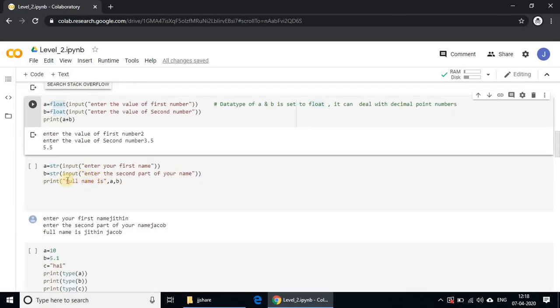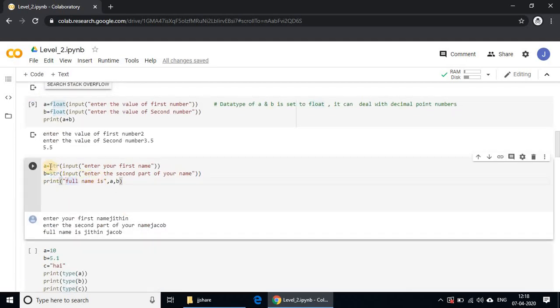Then regarding string, I am telling A is equal to str. Str is a data type used to mention strings or characters. Within brackets input, within brackets enter your name. Input is used to read during running time. B is equal to input, enter the second part of your name. Then I am printing the full name together. Full name, comma, A, comma, B. Let's run the program.